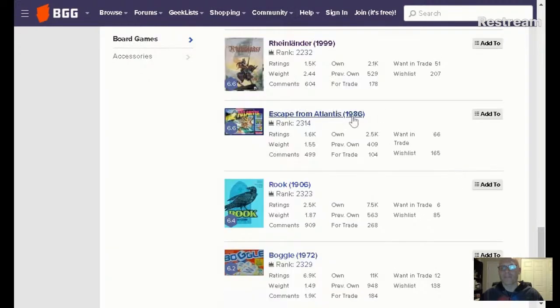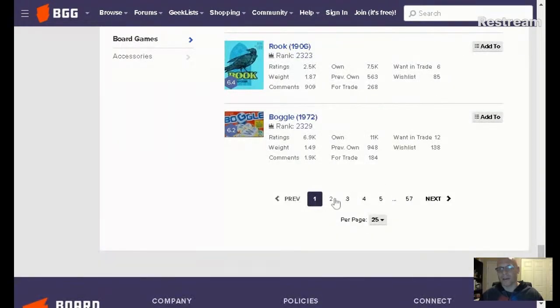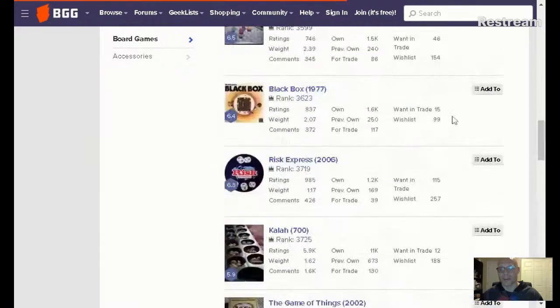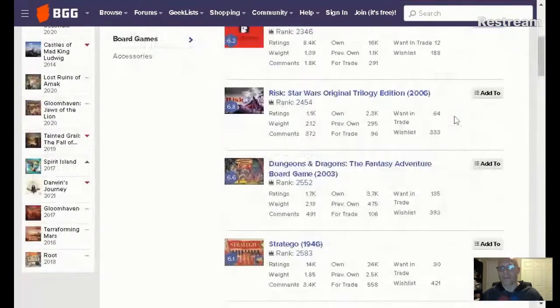All right. Escape from Atlantis. Now I just talked to Mark from Attic Raiders Retro Reviews, and he said I think it was the '90s version that was really nice and played better than the original, and it had some very cool sculpted pieces, which he showed me. Very cool looking.